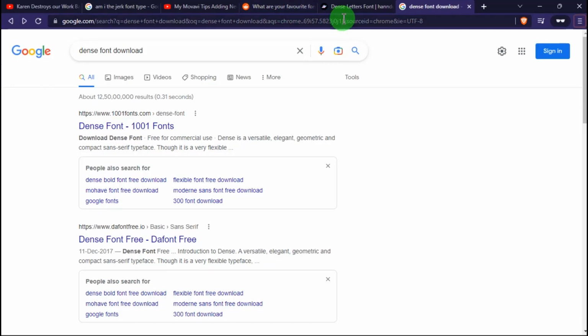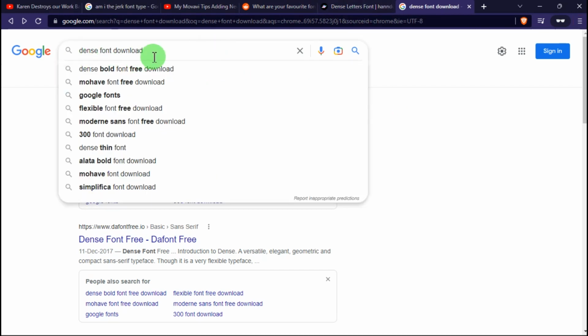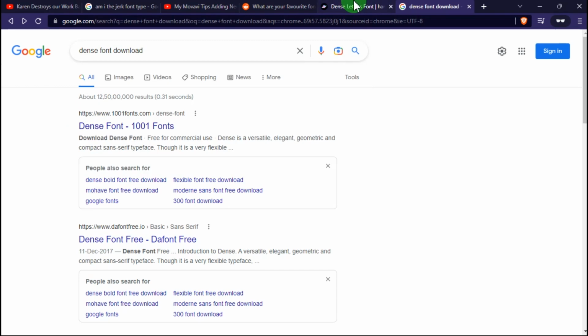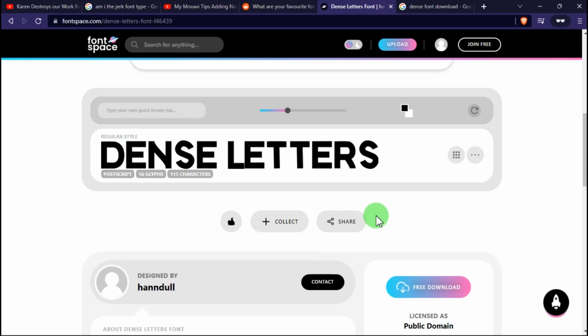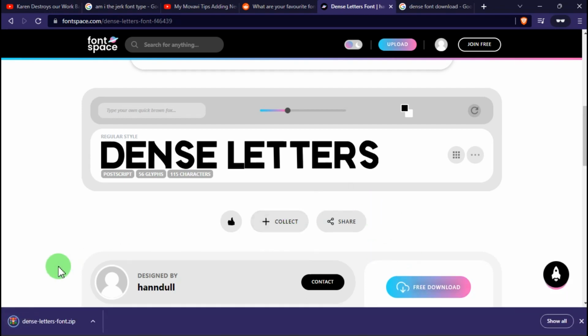Here I'm using the Brave browser and just search for the type of font which you want to use. Suppose I'm using the dense font download option here. You can just load up any site and just open it. Upon opening it, you can see that this is the site which you have opened, and you can just simply click on the free download option and you can open the zip file which is downloaded.